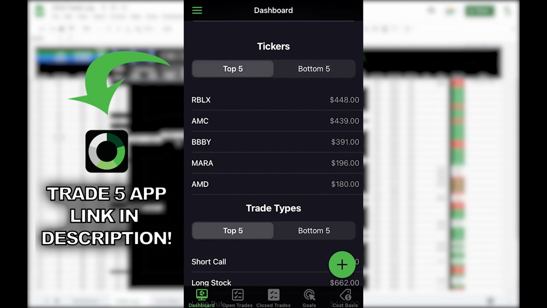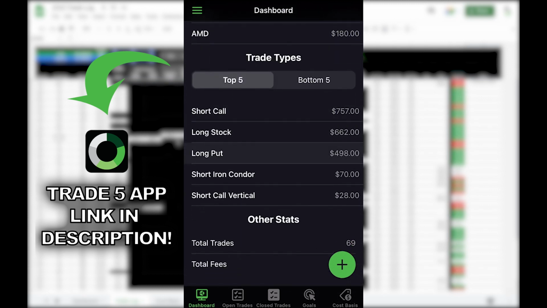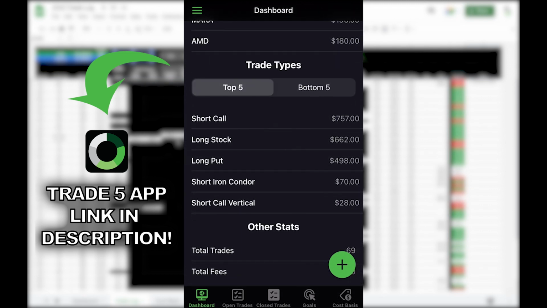All right, coming down here, you can see the trade types that I made. My top 5 trade types are short calls, that was number 1, then a long stock, and then long put, short iron condor, short call vertical. So those are your credit spreads. So again, most of the profit that I've been making this past year has been from short calls, because I own a lot of stock right now after being assigned on the puts. I've just been selling calls on them. So that's why most of my profit comes from there.